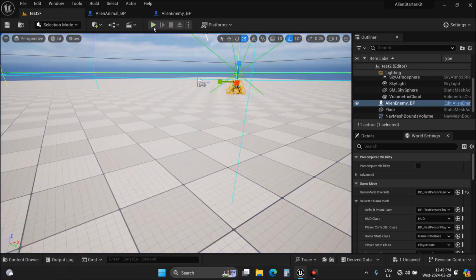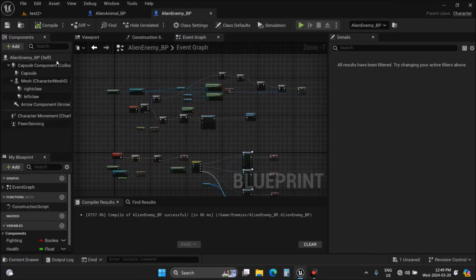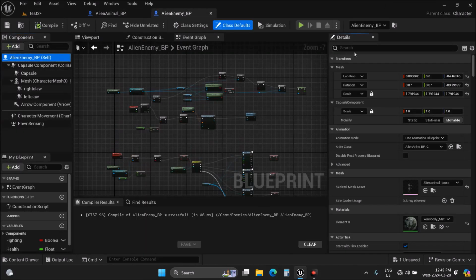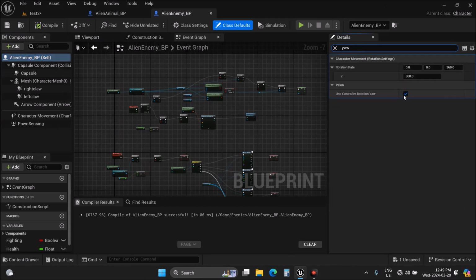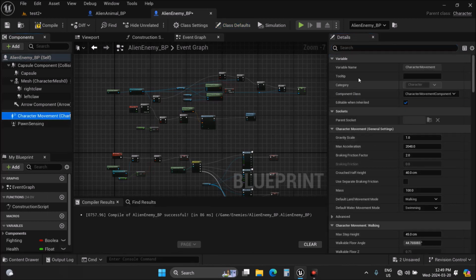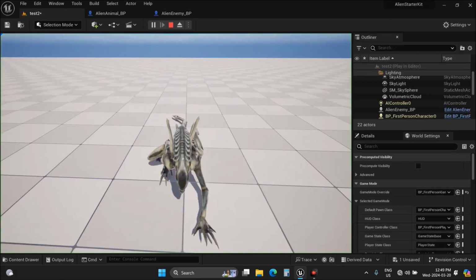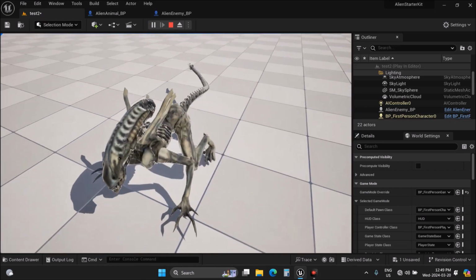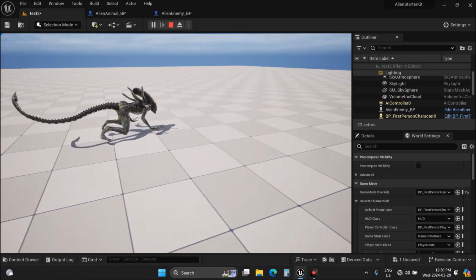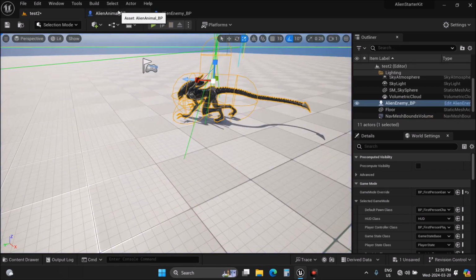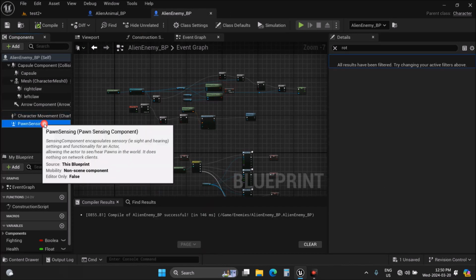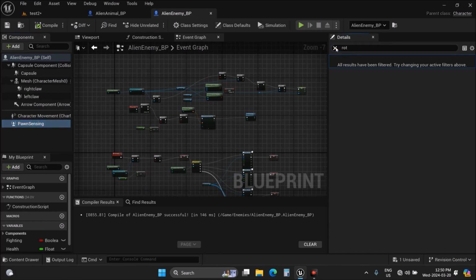Something else to do on your enemy alien is go to your enemy alien and turn off yaw. Okay, use controller rotation yaw. Let's undo that. And under character movement, let's check the rotation. And let's use controller desired rotation. Click on that. And this way he'll turn a lot more smoothly. See, now he doesn't break out. But also, let's go back to the alien enemy, and under pawn sensing, let's make its vision 180 instead of 90.